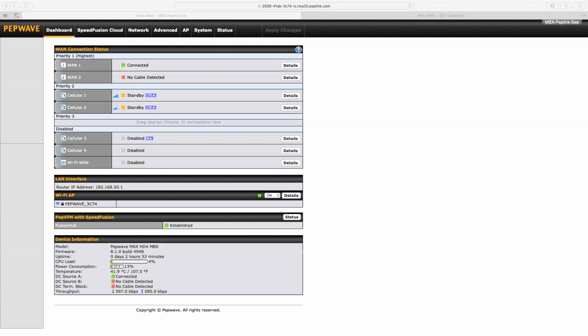Okay, so I'm using our latest firmware, which is 8.1.0. It is going to be generally available very soon. If you follow the forum, you'll have the info about that there.